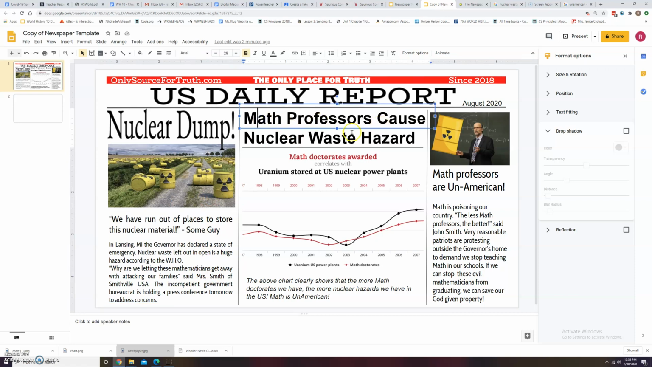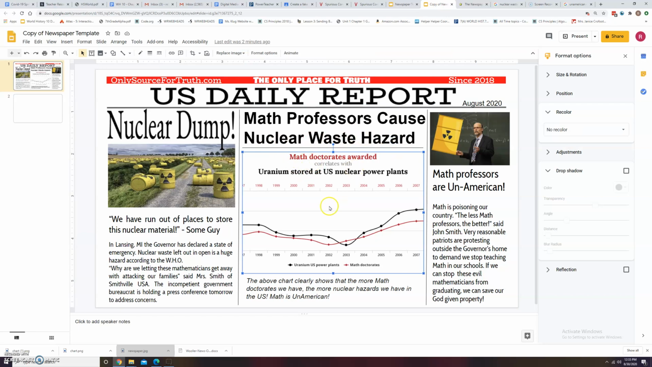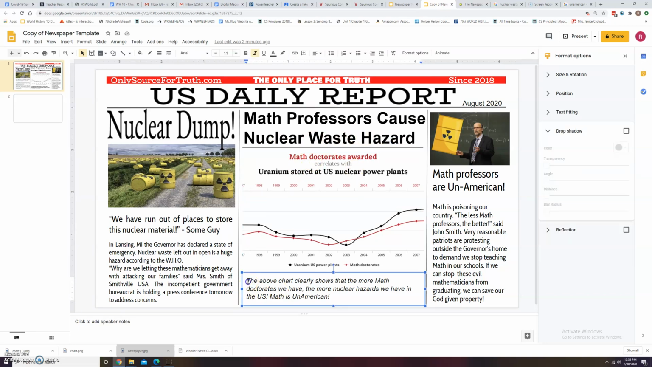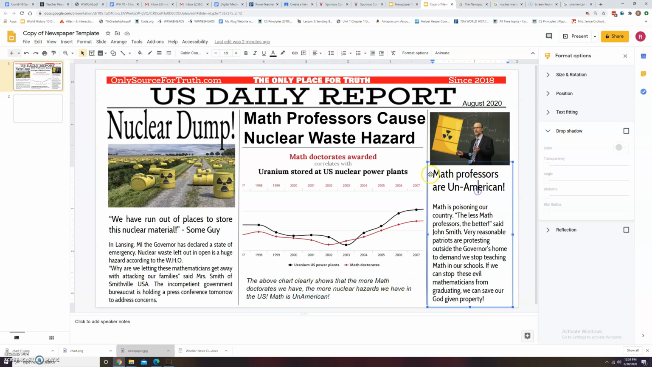Math professor cause nuclear waste hazard. All right, so we have this chart here, right? And then you should have some sort of explanation with yours as well. So I say the above chart clearly shows that the more math doctorates we have, the more nuclear hazards we have in the US. Math is un-American, so I just threw that in there to make people angry, all right? And I had that over here too. Math professors are un-American.